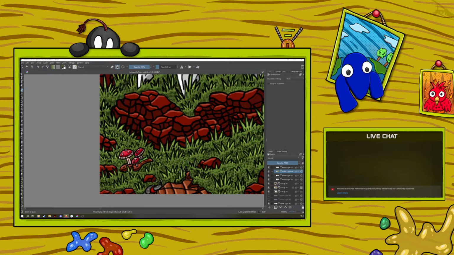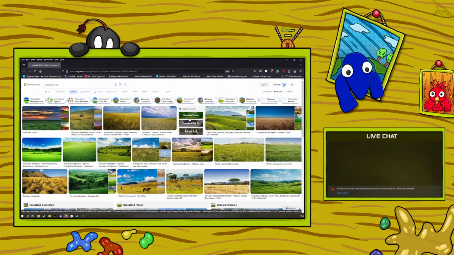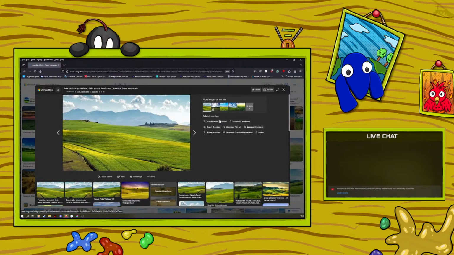Grassland photo. Let's just go for a photo of grassland. And here it is. So, what it does create is this kind of feeling that you have when you look at a grassland. You have this shading effect that's put inside of it.